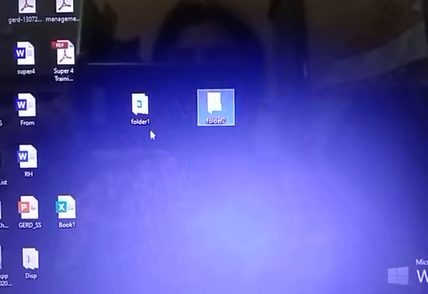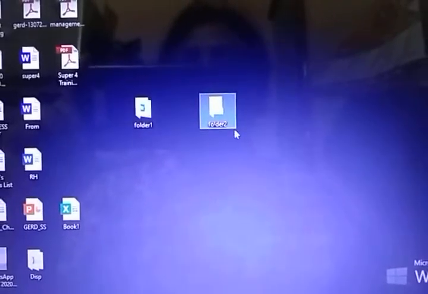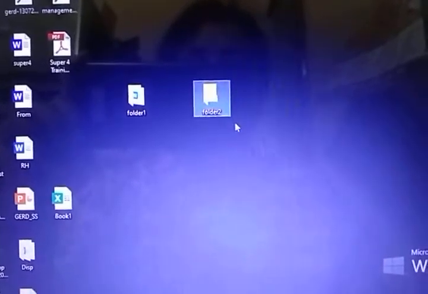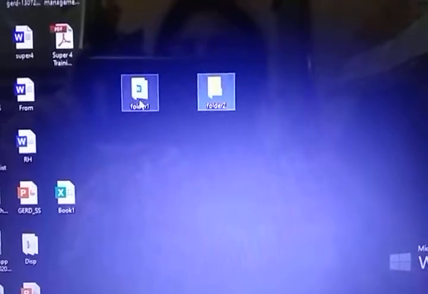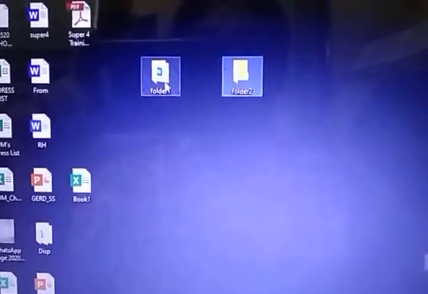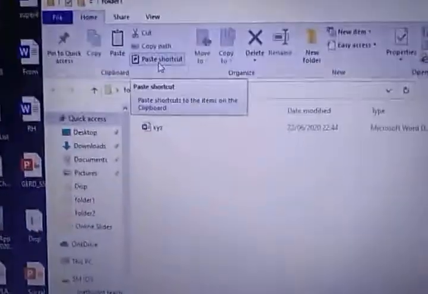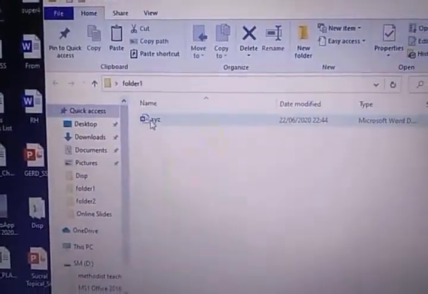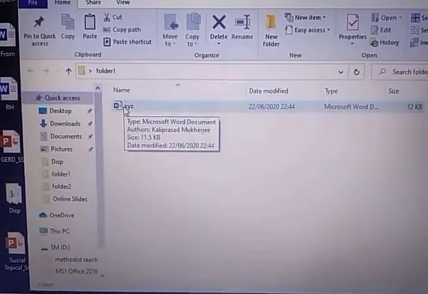In today's video, we will discuss file management. File management means moving a file or copying a file from one folder to another. For your convenience, I have created two folders, folder 1 and folder 2. Inside folder 1, you can see I have already created a file XYZ.